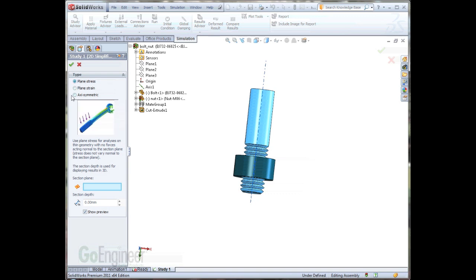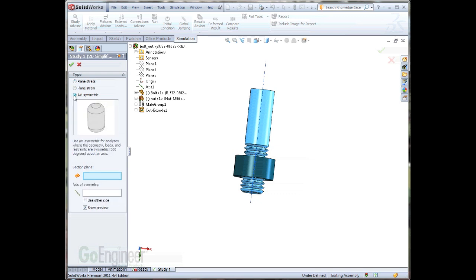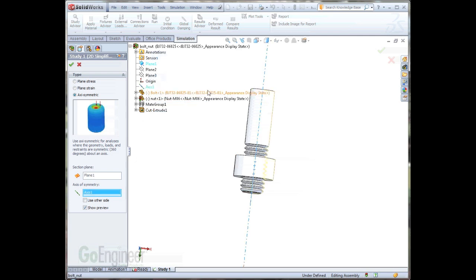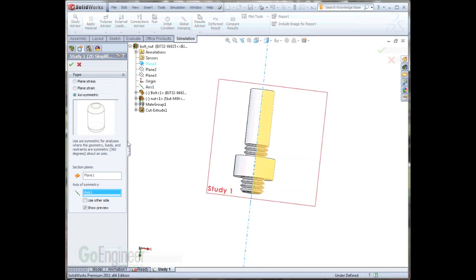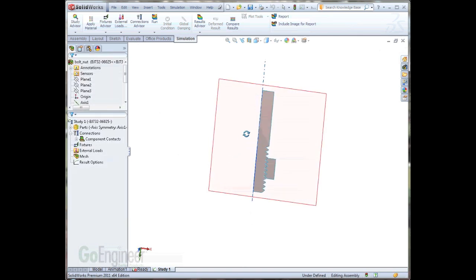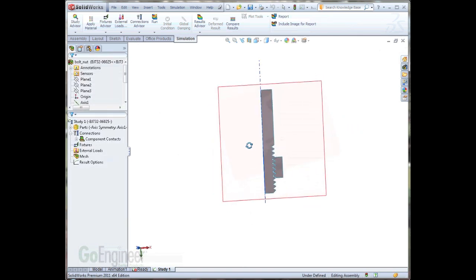For this example, I'm going to use axis symmetry because this is a bolt. It's symmetric about an axis, so that's why we'll select axis symmetry. I'll go ahead and select a plane. We'll go ahead and do plane 1, and then we'll select the axis about which that's symmetric. And it's already been pre-created here in axes, and we'll go ahead and select OK, and you'll notice that our part gets simplified into essentially two surfaces.